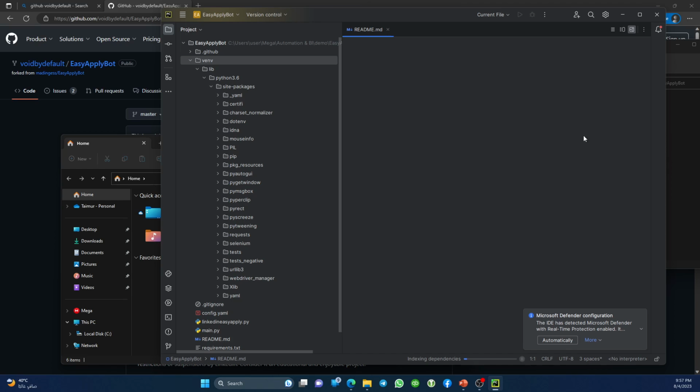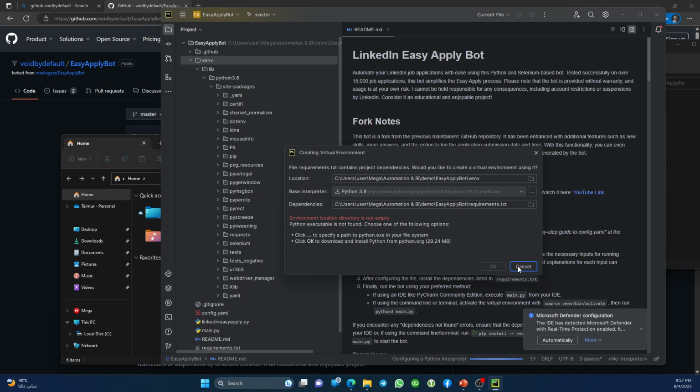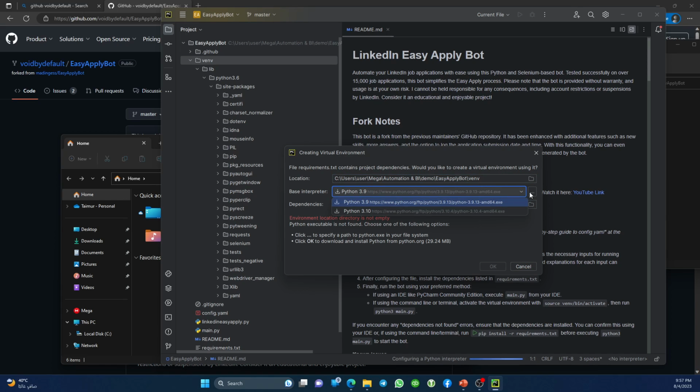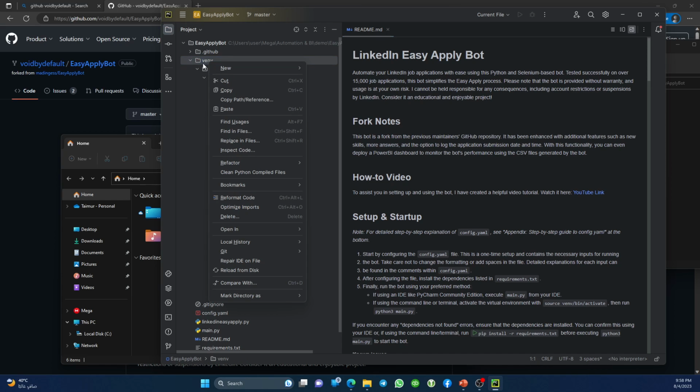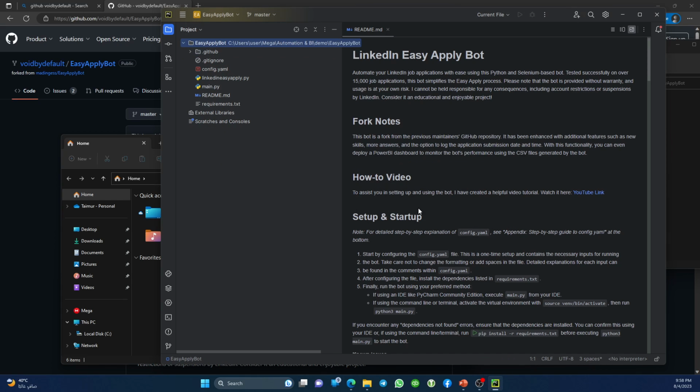Let me bring it here. There's a readme file, you can ignore it. We have to configure the Python environment. If you ever see a conflict like this, what you can do is just cancel it, then go there, select and delete if that is causing too much confusion.